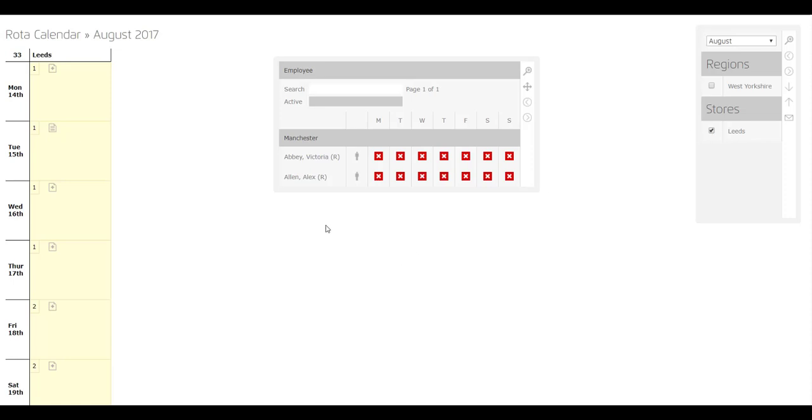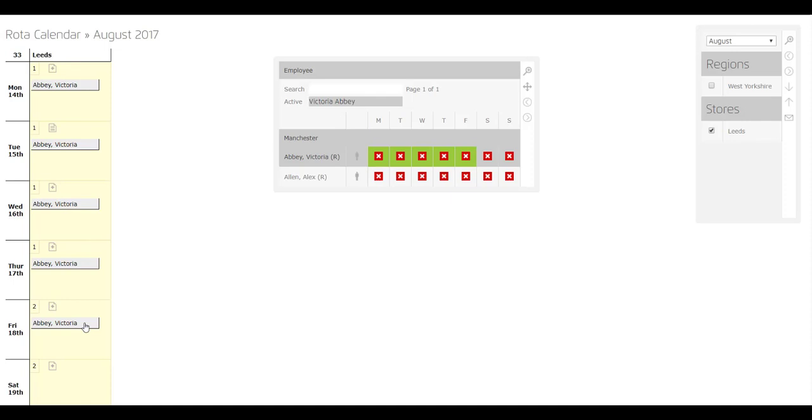To create a rota, you firstly need to select an employee in the employee pane. The employee's name is displayed in the active field and their availability information is displayed below. In the calendar, click the square for a day in store to add the employee to the rota on that day at that store. Repeat the step to add the employee to any other days and stores. As you add entries, each corresponding day for the employee is shaded green in the employee pane.